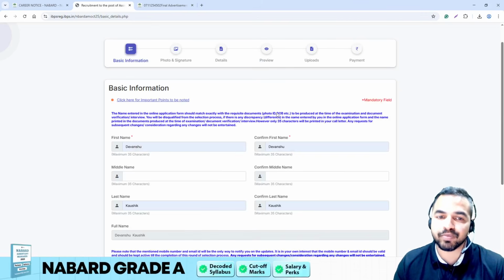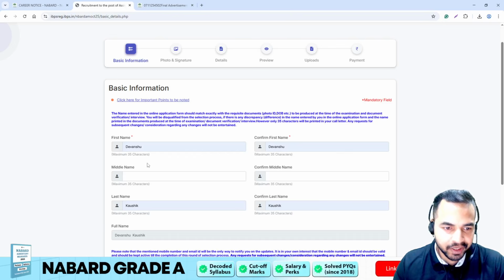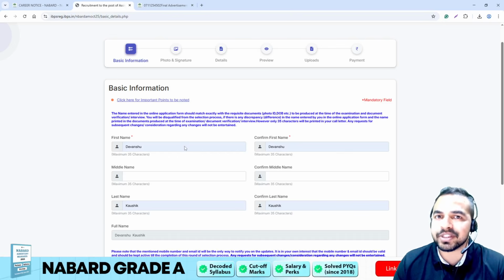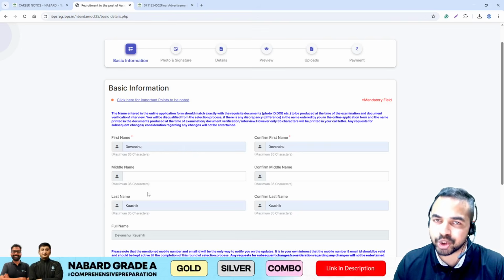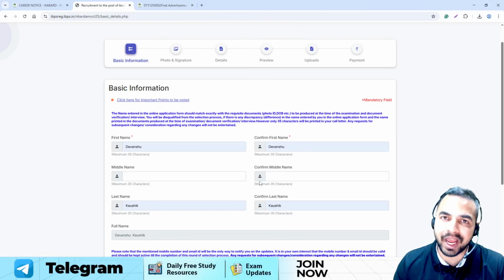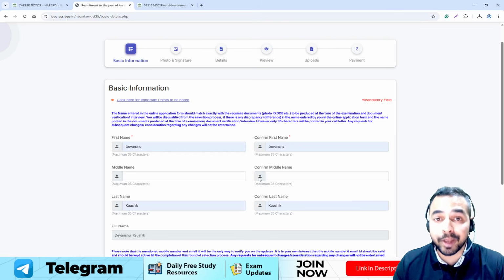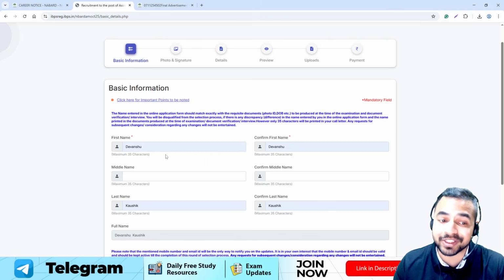So now let me quickly add my details here. So you can see here, as I told you, my name is Devanshu Kaushik. So I don't have any middle name. My first name is Devanshu and my last name is Kaushik. And you can see here, that's why I have kept my middle name as blank. So if your name is Mahendra Singh Dhoni, then your first name is Mahendra, middle name is Singh, and last name is Dhoni, right? So I hope this is clear.